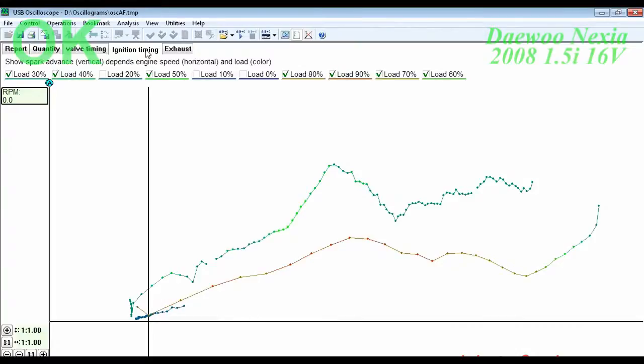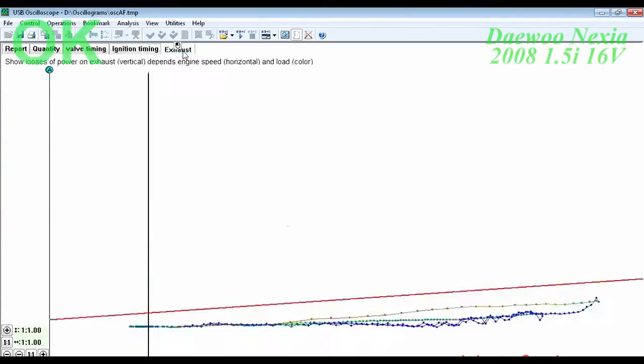The ignition timing chart shows the correct operation of the ignition timing subsystem. The ignition timing advance is controlled according to the engine RPM and load. The exhaust loss chart is unchanged as well and lies below the red line.